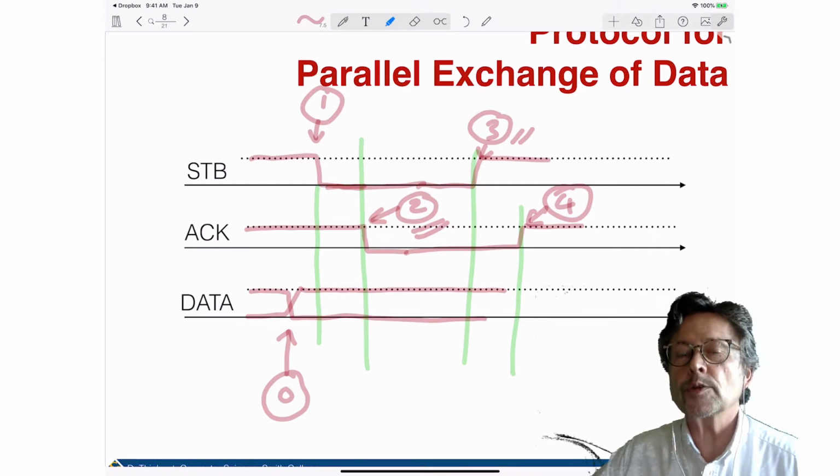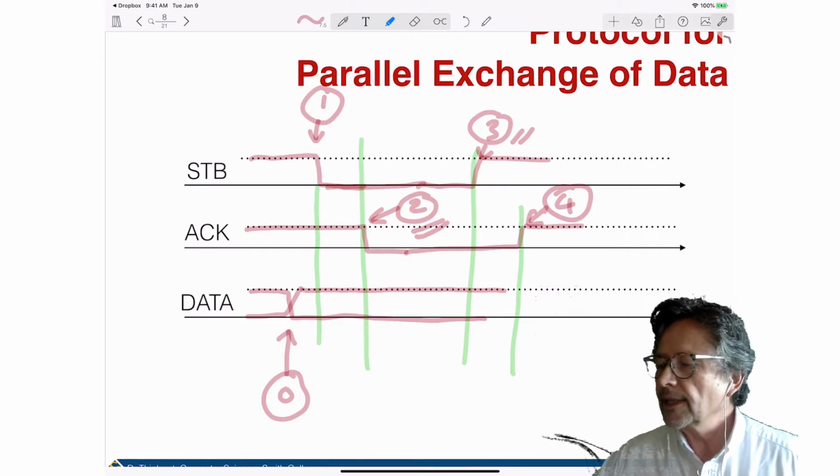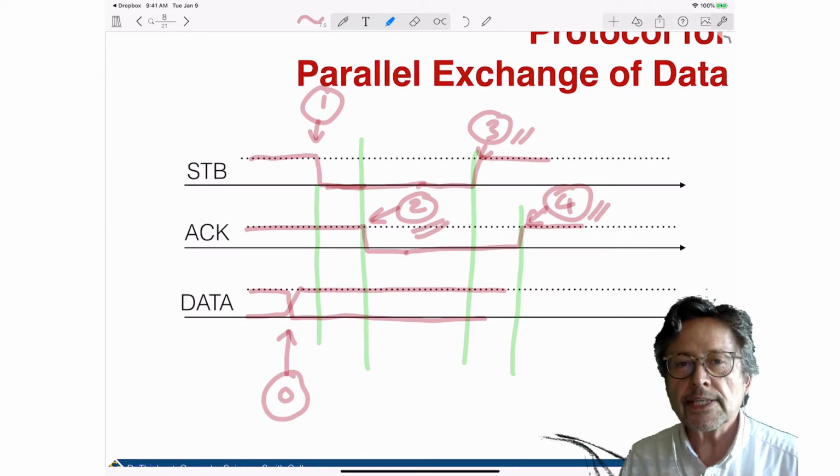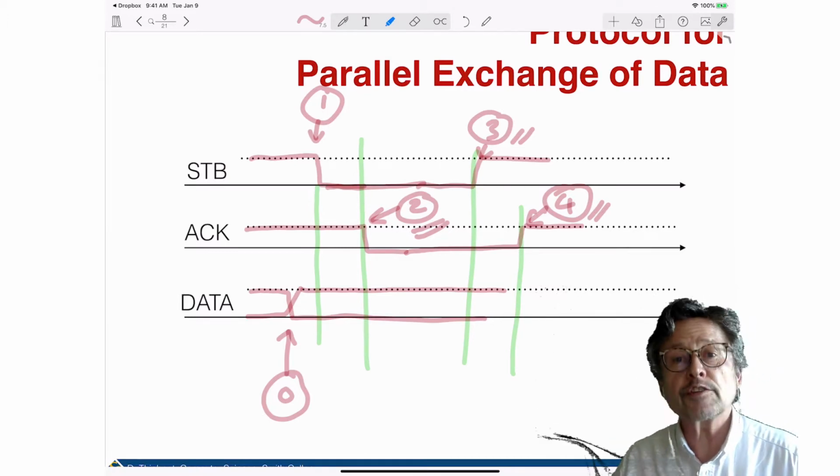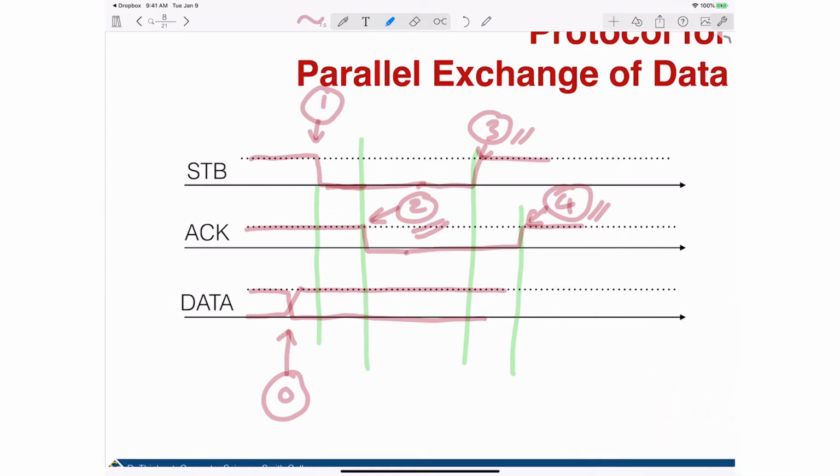So now I'm good. I'm done with what I was supposed to do. I sent you the byte. And then step 4, the receiver is saying, oh, I see that you are now fine, and I'm ready for a new byte if you want to send me one. And so you see that at step 5 here, so I'm going to write this as 5. 5 is exactly where we were when we started. And a new byte can be sent by the sender to the receiver.